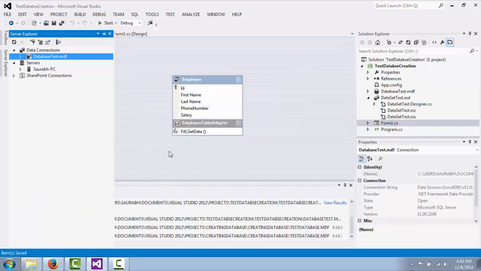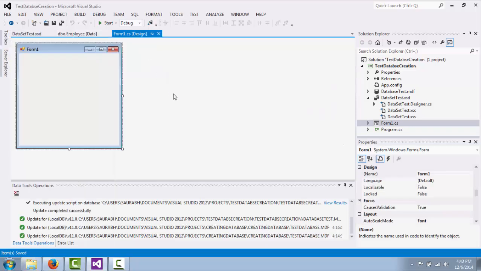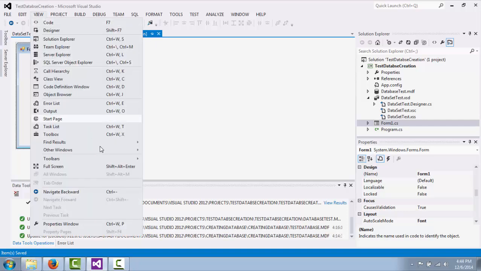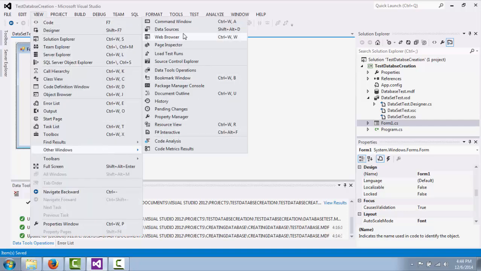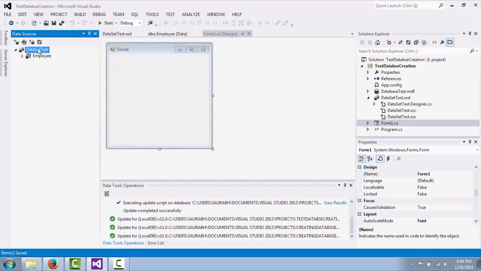So now to create a control on a form so that the user can interact with the database, we'll have to create a data bound control, which is a user interface control that is connected to the data source. For that, we'll have to go to View, then Other Windows, and then Data Sources. So this opens up the data source window. Over here you can see your employee table.